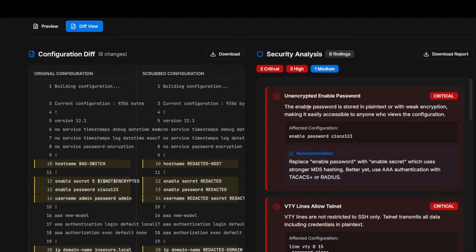So your first critical is unencrypted enable password. The enable password is stored in plain text, right? And that's what you're definitely doing by doing enable password. You're showing it in plain text. We all know that's a no-no. But at the same time, it's saying, but hey, I'm recommending this is how you actually fix it. You replace enable password with enable secret, which uses stronger MD5 hashes. Boom. This is actually the command to do that.